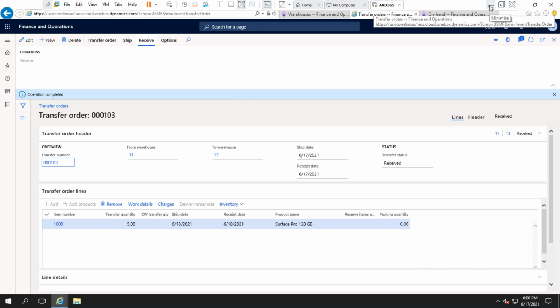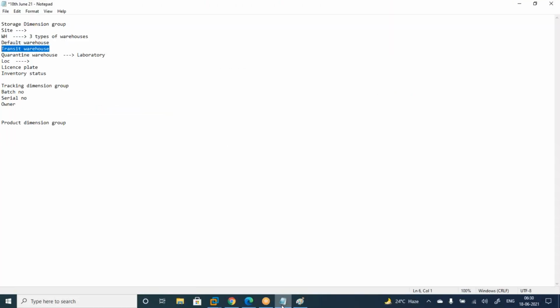There are 3 transfer modules in the system. One is transfer journal, another one is transfer order, and another one is intercompany stock transfer. This I have not explained. You will understand it later. This is a big subject. We'll discuss this one later.